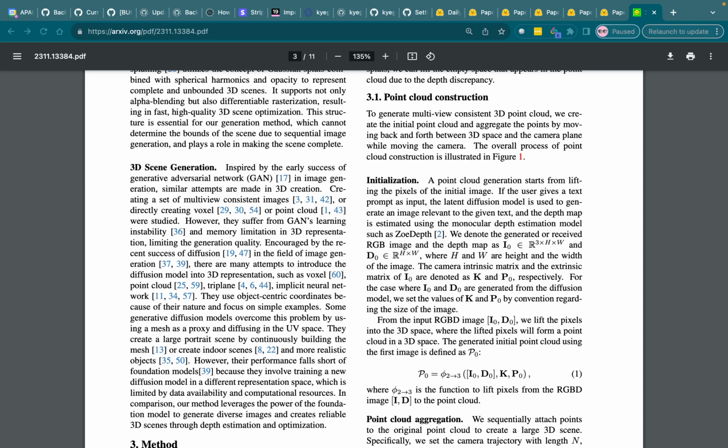Some generative diffusion models overcome this problem by using a mesh as a proxy and diffusing in the UV space. They create a large portrait scene by continuously building the mesh or create indoor scenes and more realistic objects. However, their performance falls short of foundation models because they involve training a new diffusion model in a different representation space, which is limited by data availability and computational resources.